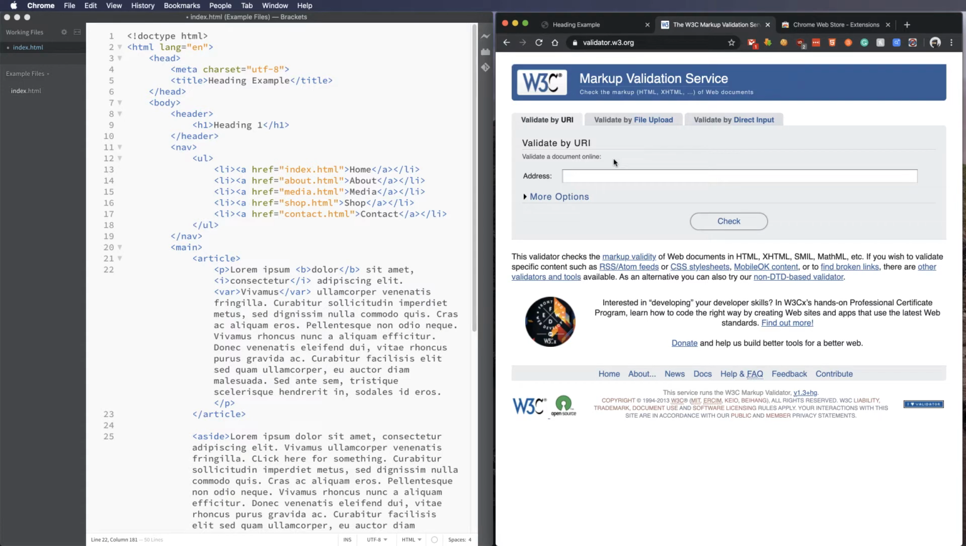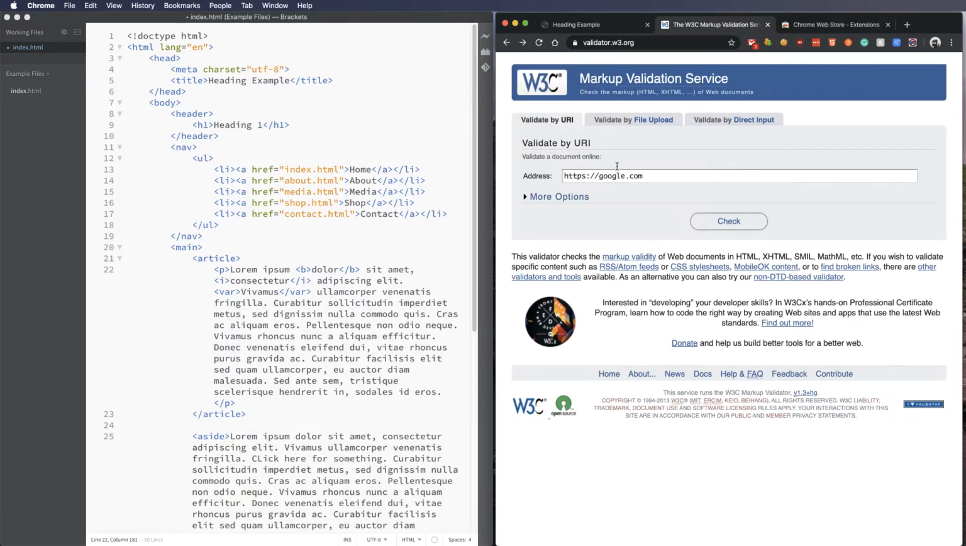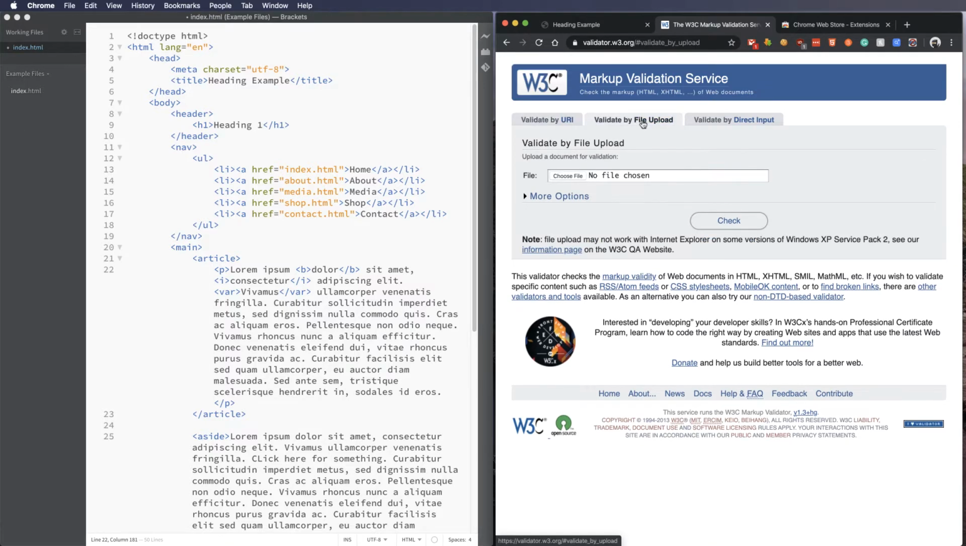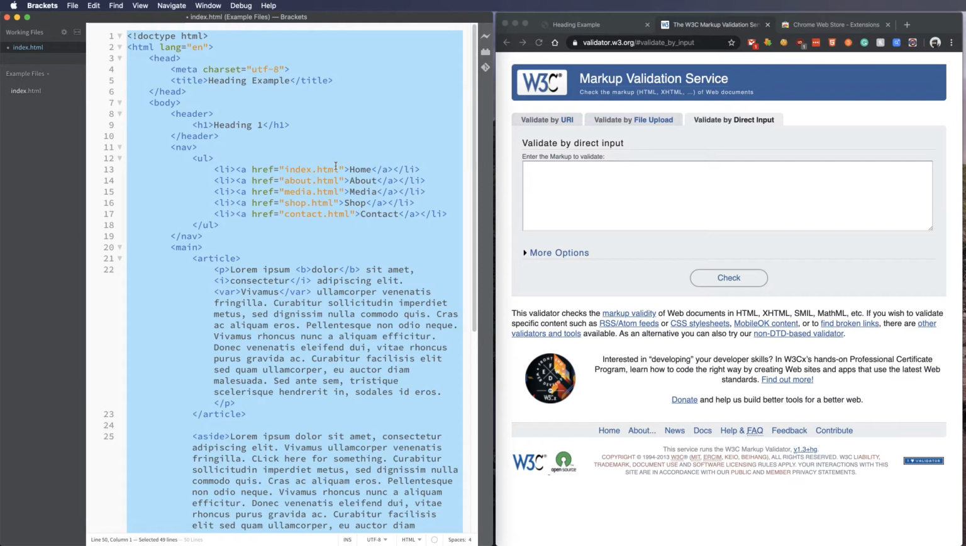And from here, if you've uploaded your code to your hosting site, you can type out, let's put in google.com right there, and they're going to fail, I know that. But I can do that. Actually, it's not even coming up. But you could type out your domain name, whatever that is, and it would try to validate it that way. Or you can also do a file upload or do a direct input. And let's do a direct input just for the sake of simplicity. And I'm going to put that in there.